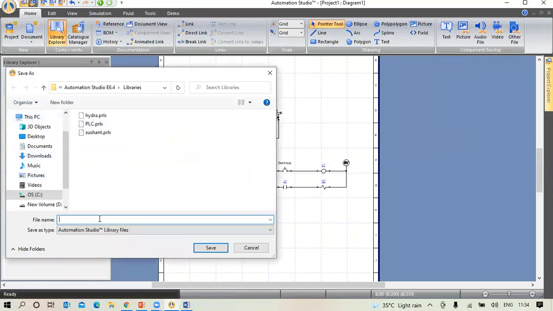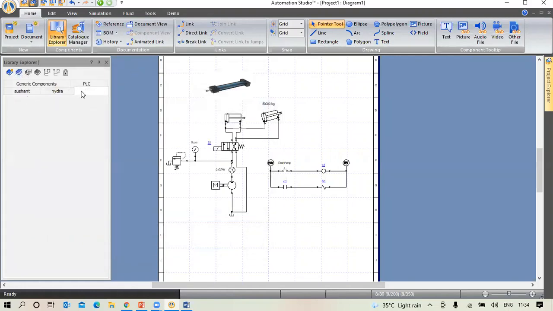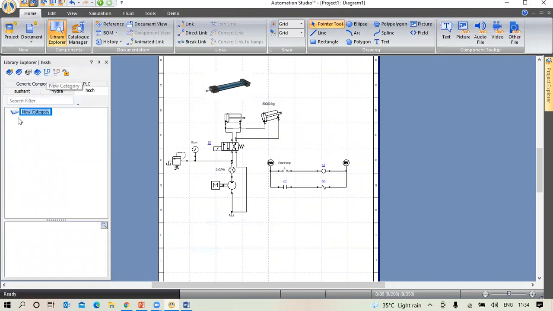It asks you for the library name, so you can give anything and press enter. Then you can see the HSS option come in this library explorer. When you click onto this icon, a library is created in your HSS library explorer. When you click again, a sub library is created. When you remove it and click again, a new library opens. So you can create a new category of library, a sub library, and a new library.